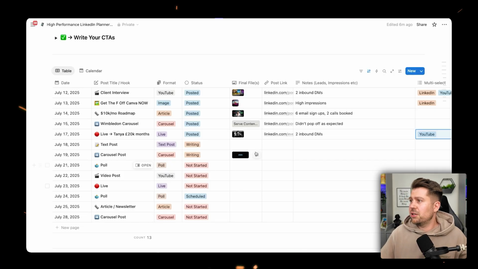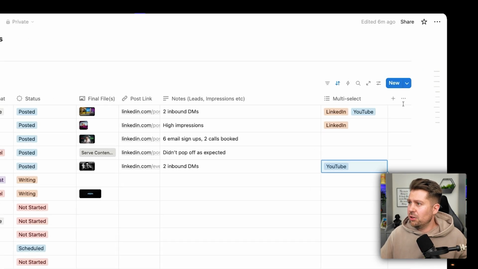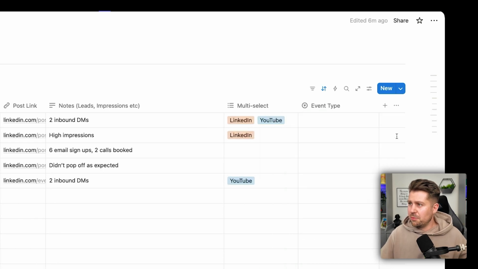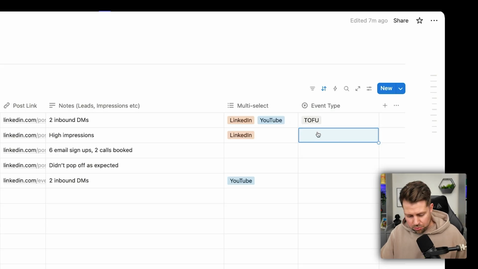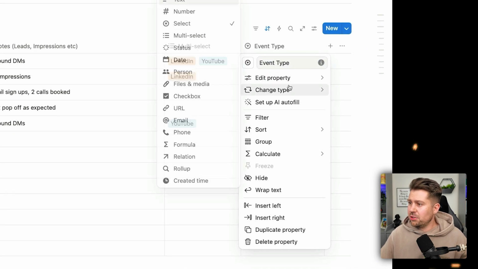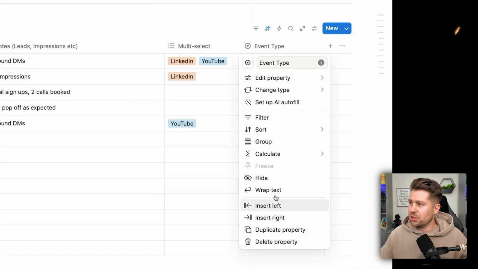You can add in the column. Let's, again, just for the sake of it, look at another select column or event type, and then you might go, well, this is going to be a top of funnel or a middle of funnel post, and you can categorize like that too. If you want to delete a column for whatever reason, you just click on this part and you can edit it if you wanted to, but then you can wrap text, you can hide it, you don't need them all available. You can also, if I can find it, just delete property.